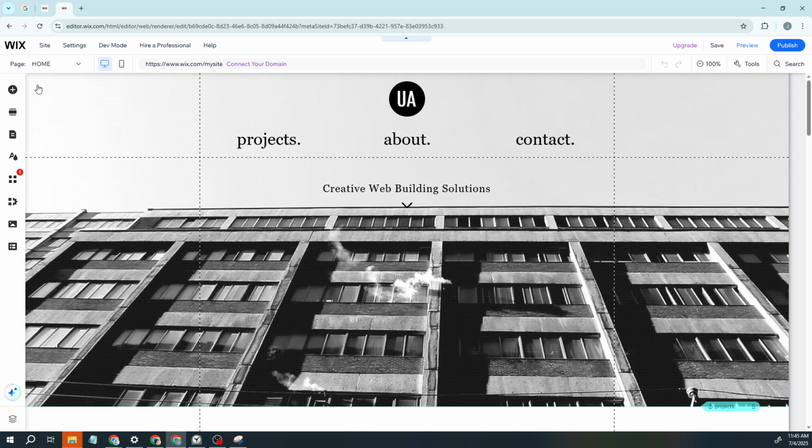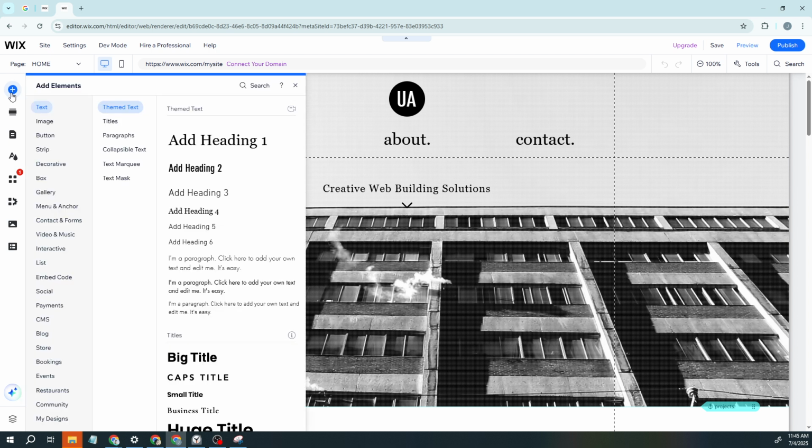From the dashboard, go ahead and open the site you want to edit. This will launch the Wix editor, where the magic happens. You'll notice a variety of options on the left-hand side. Focus on the big plus sign that says Add. Clicking this opens up the Add panel, a treasure trove brimming with elements that you can incorporate into your site.